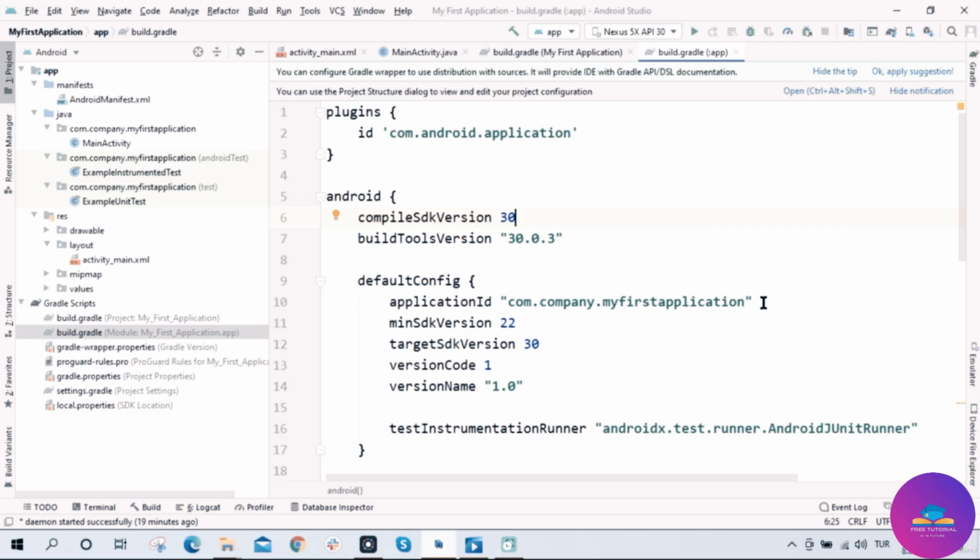Now, the second one is the application ID. This is a unique value. So for this application, it is com.example.myfirstapplication. Now, when we upload this application on Google Play, it will be known with this particular ID by Google Play.